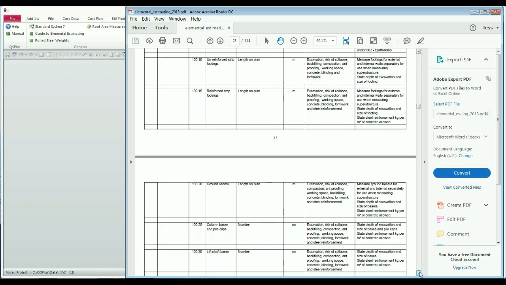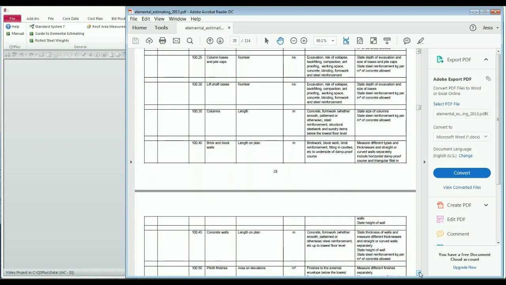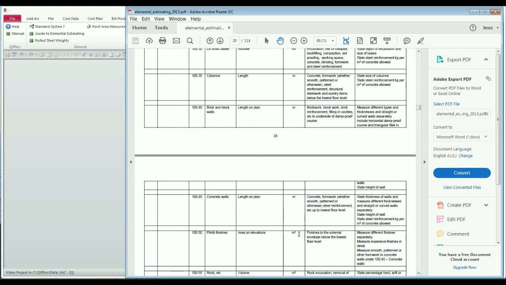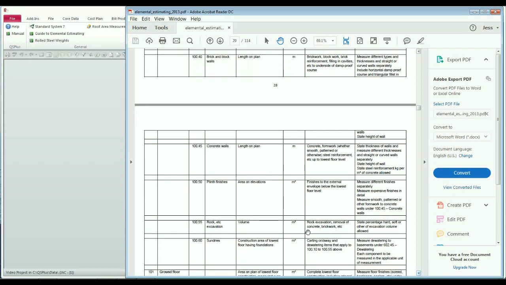Column bases is measured number. Lift shaft bases are measured number. Columns below as linear meters. And then we have brick and block walls, linear meters, concrete walls, linear meters. Plinth finishes is square meters, but it is the vertical area or the area on elevation. So that does not actually comply with the elemental unit, which is in fact a horizontal area. Rock is a volume at cubic meters, and sundries contains the only items which are measured in square meters, corresponding to the elemental unit of measure. That means that if you don't measure anything in your cost plan which belongs in sundries, you won't have an elemental quantity, because sundries is the only component that contains the square meter measure.